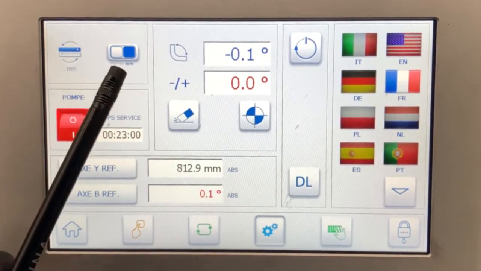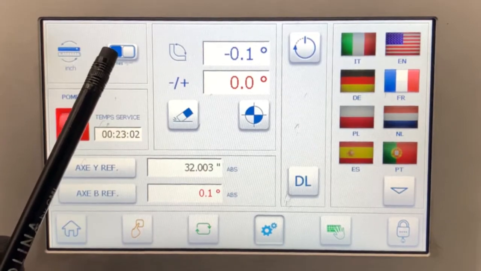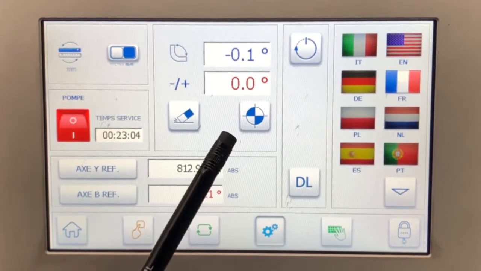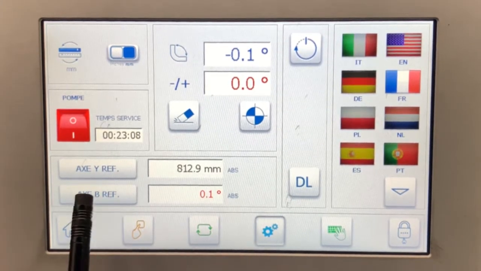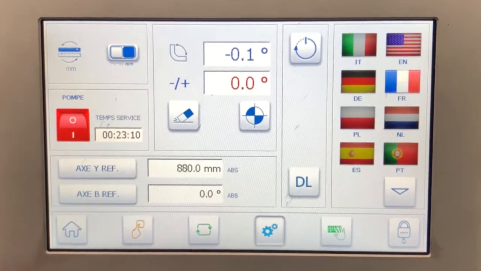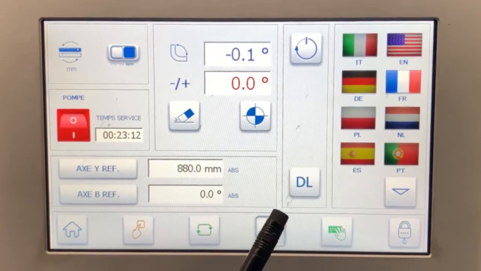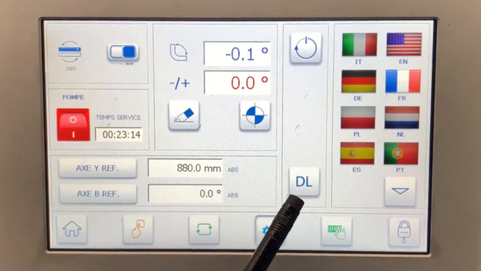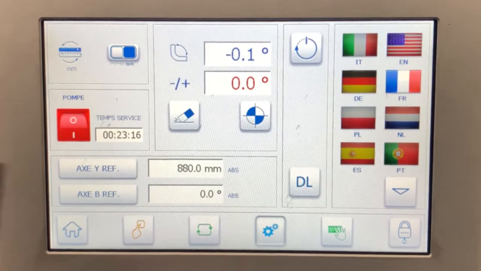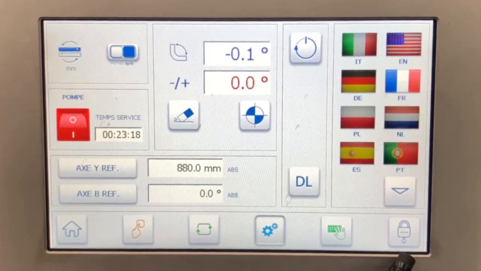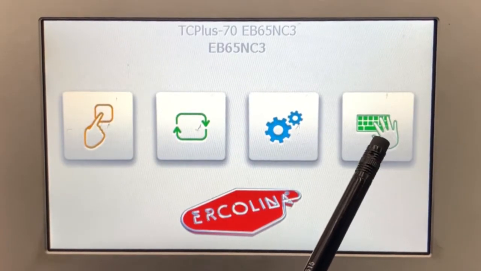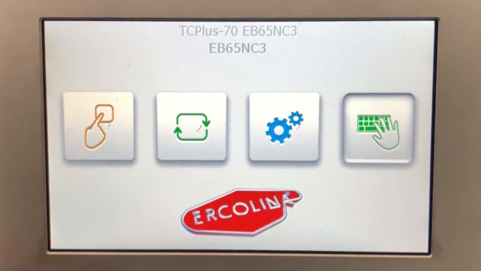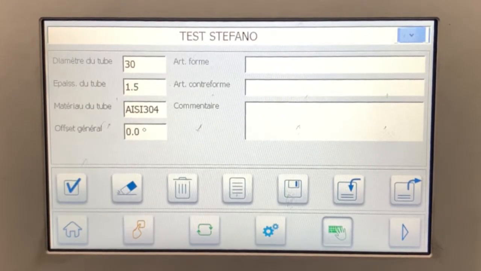You can change also from millimeter to inches. Make the Z-axis origin, the reference point of the axis, the data logger where you can see the machine production, and the reserved area that is for use of technicians. This button is to create your programs.